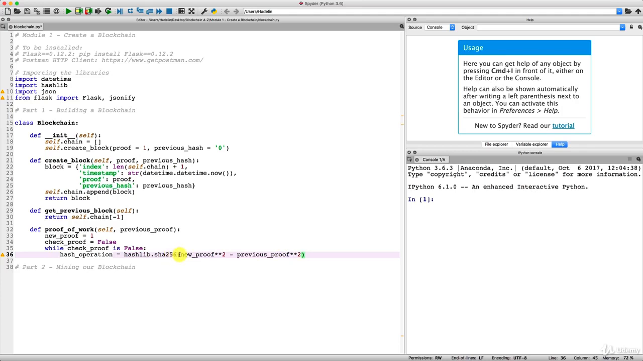So first, we need to input this, that is the square of the new proof minus the square of the previous proof, into a string. So I'm putting all this into the string function. And then that's not all, we need to add here .encode, the encode function, which will encode the string in the right format that is expected by this SHA-256 function.